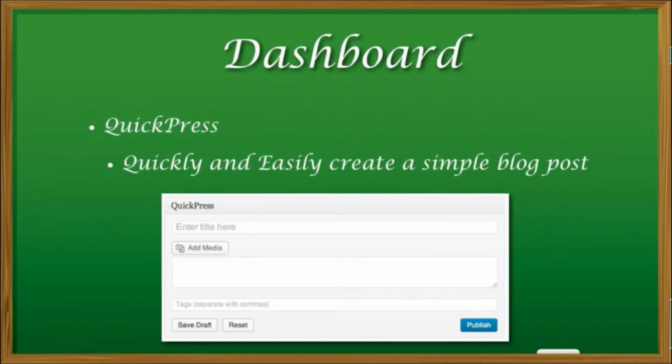Quick press, a lot of times people look at WordPress as a blog, and it really is. But WordPress, when you get down to it, is so much more. The quickest way to add content is through these little menus, like the quick press menu. Here you can enter a title of your blog, you can add your media, you can start typing, and before you know it, you are creating a dynamic blog.